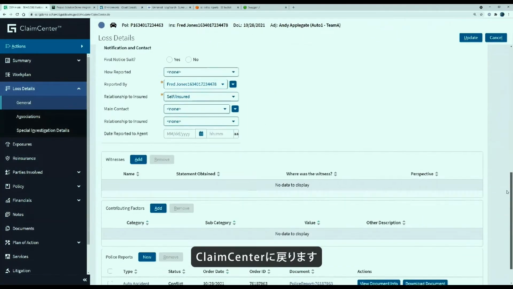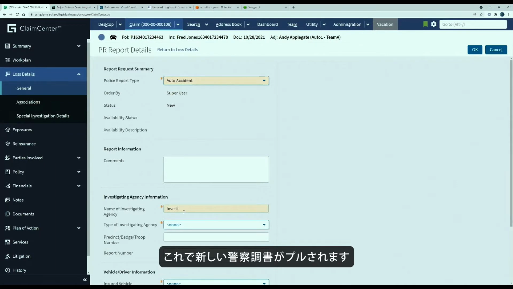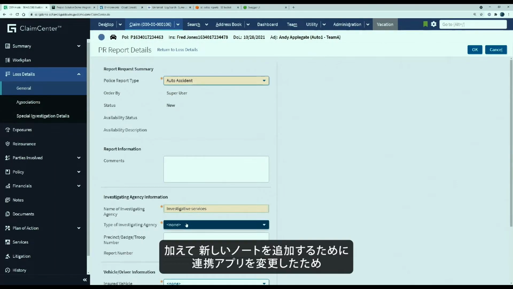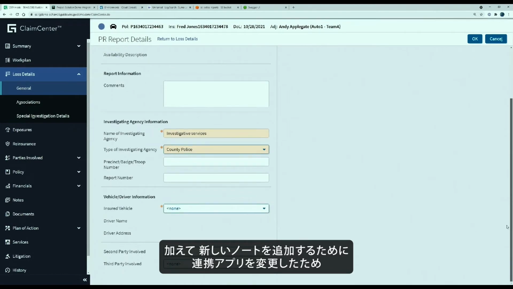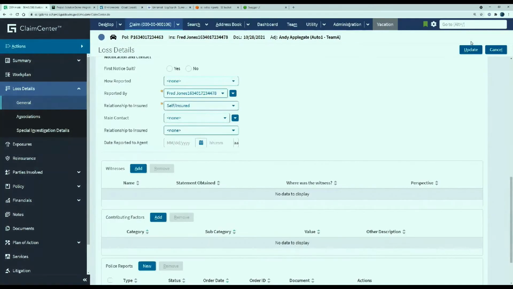Because we have made some changes to the integration app, we have not changed InsuranceSuite. We have not redeployed IS. Now, what you should see is a new police report will be pulled. At the same time, because we actually changed the integration app to add new nodes, you should also see some nodes in the claim center.